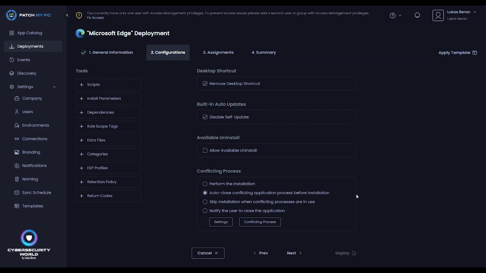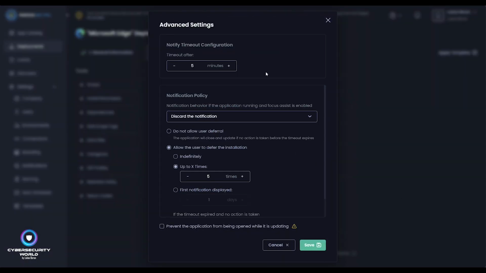The last option that you see here is to notify the user to close the application. So there will be a window in the bottom right corner of the screen telling the user that there is an application update available, but there is a conflicting process that's running, and that they need to close the application before the application update can be installed. For this option, additional settings are available. First setting that's available is notify timeout configuration. By default, it's 5 minutes.